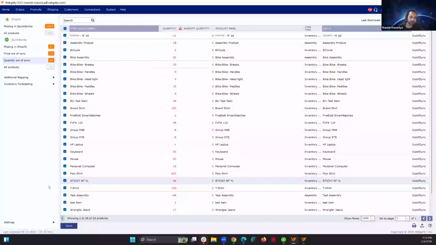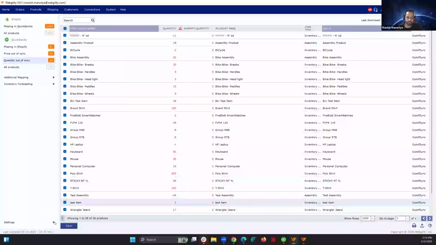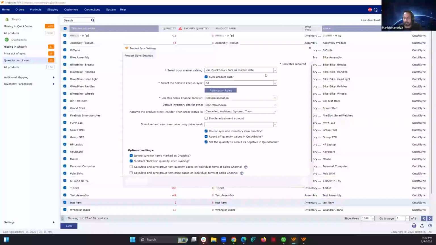For that, you always want to set the master catalog. If QuickBooks is where you have the up-to-date information available, at the bottom, you can go to the arrow, sync settings, and make sure QuickBooks is set as your master catalog in the setting. So yeah, that's an important one.